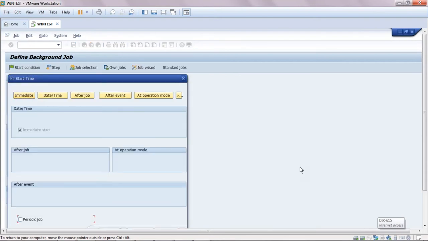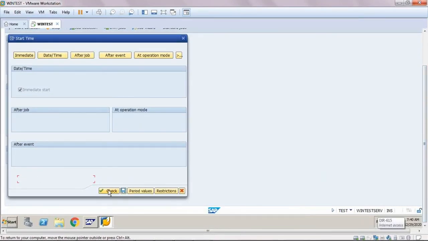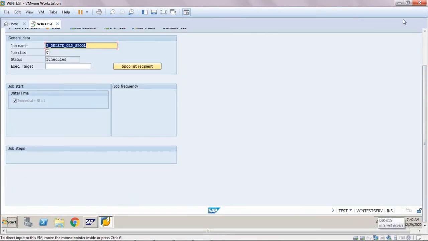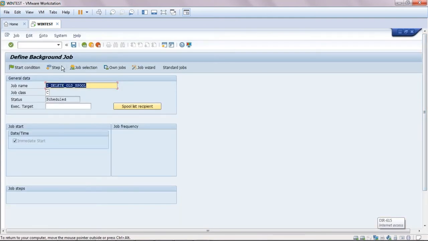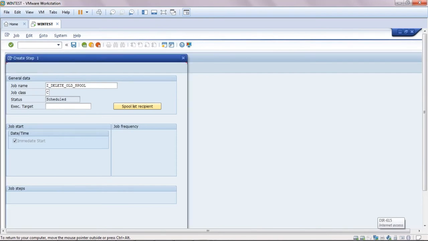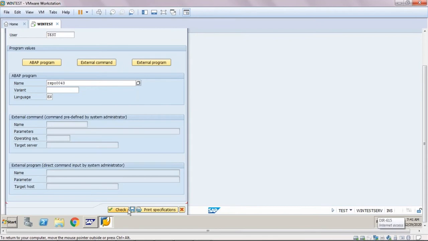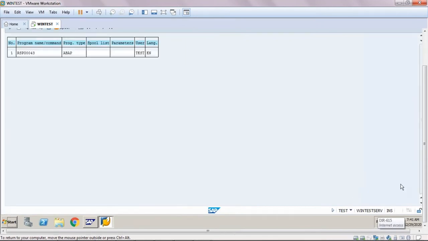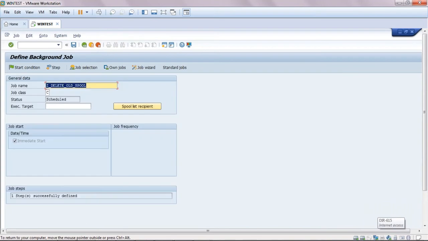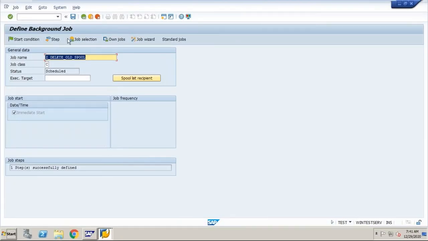I've given immediate. Check and save. Now go to step. You have to define this job RSPO0043. Okay. Check and save. It shows job scheduled. If I go back and save, it will show, see, job saved with status released.